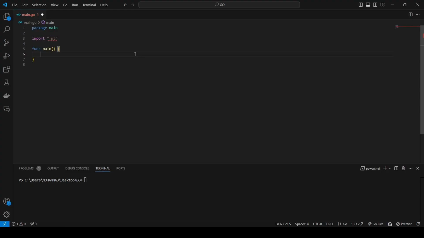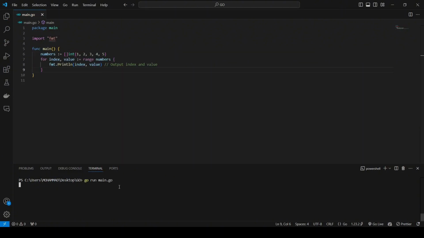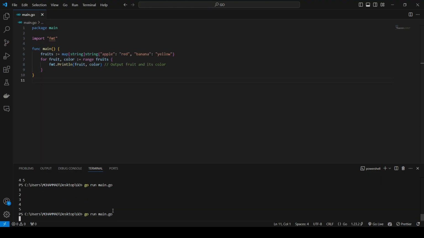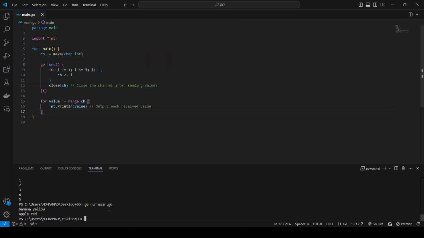Let's dive into the range keyword in Go and see how it simplifies iteration over various data structures. Range is a built-in keyword that allows you to iterate over elements in arrays, slices, maps, and channels with ease. To use range with an array or slice, you can write it like this. If you only need the value, you can omit the index. With maps, range provides both the key and value during iteration. When receiving values from a channel, range continues until the channel is closed.